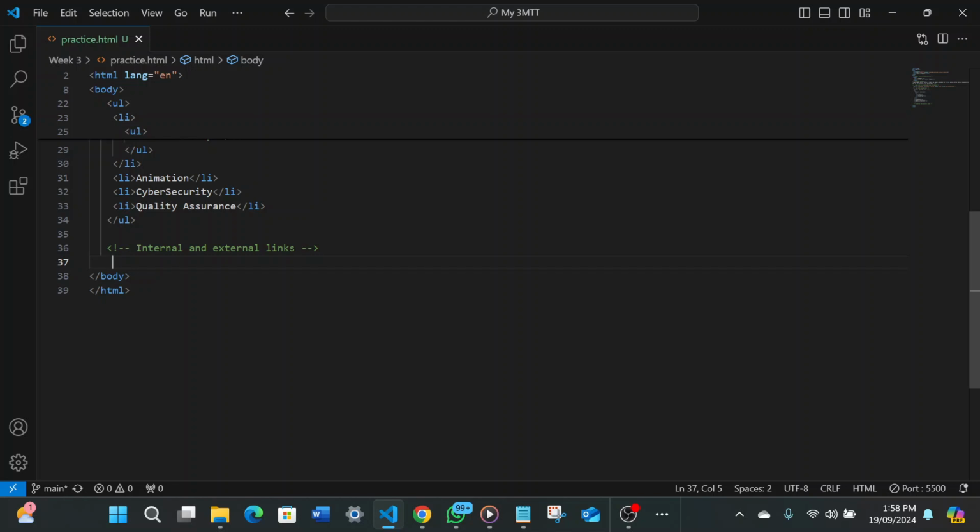Then let's write a paragraph of text with the p tag. Alright, so let's create an internal link and an external link within this paragraph of text. So we can say this link is internal, meaning it does not leave this web page.